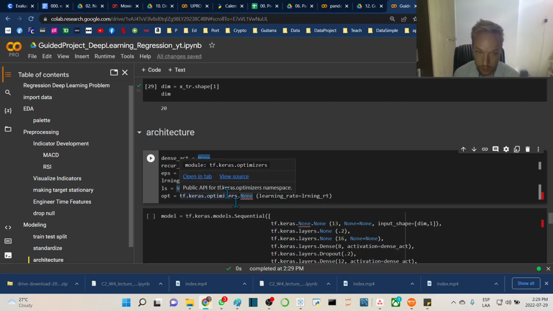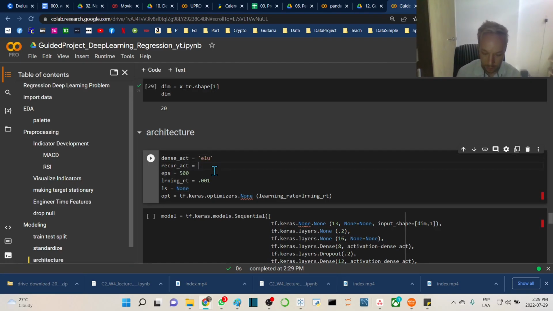I find it really good to set and define lots of the stuff that happens inside the model all in one place right above. So here we'll define the tanh activation for the recurrent, and ELU for the dense layers. I always find that tanh works better on recurrent, and ELU is one of my favorite ones for the dense layers. For our loss function, we're doing 500 epochs. We're doing a learning rate of 0.001. We're doing a loss of mean absolute error. And we're going to use an optimizer of SGD, so capital S, capital G, capital D.